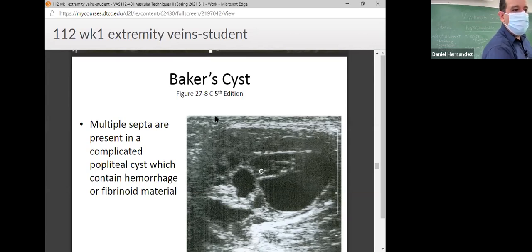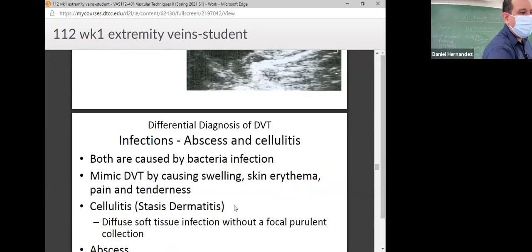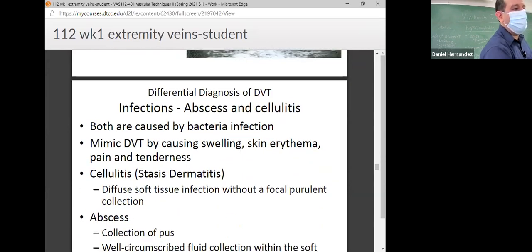It's a good rule of thumb to always put your color box in any sort of structure that you're imaging, to rule out mass, or when you're imaging collections that you may encounter as you're scanning. You want to check to make sure that there's no vascularity. If this were to get infected, you could potentially see some color flow around the periphery of it as a result of the infectious process. Other things that you can encounter when you're doing your lower extremity study are abscesses and cellulitis.